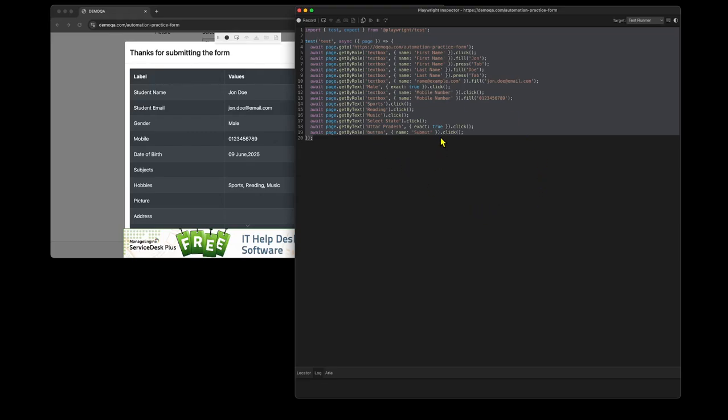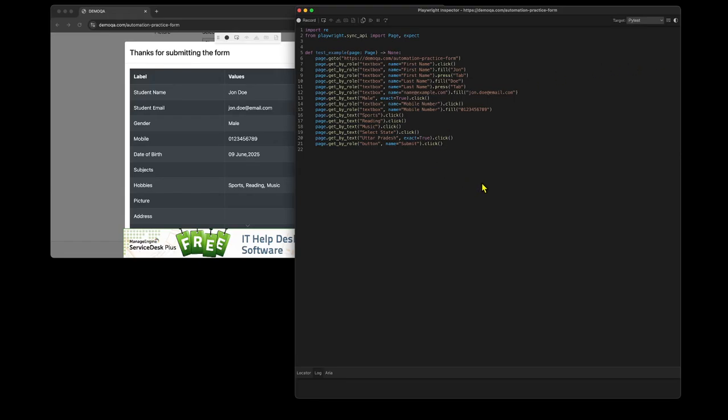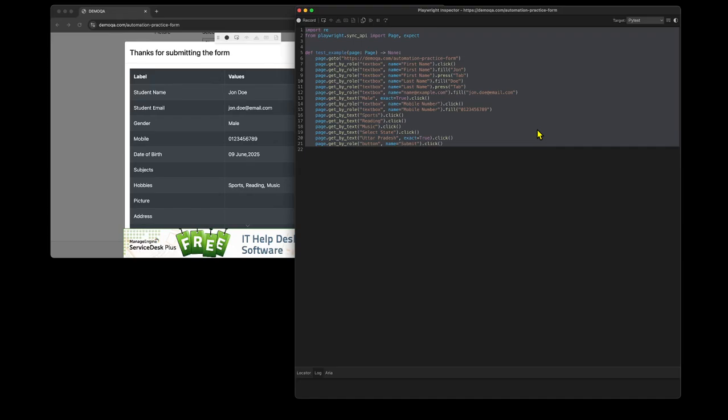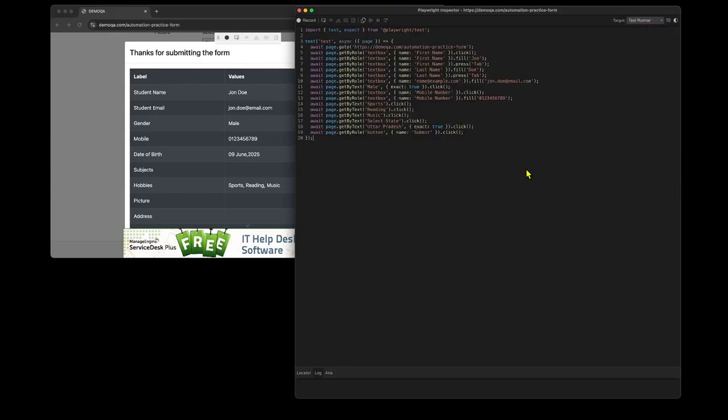The best part of this, you can actually switch the code to a different language like Python, Java, or C Sharp. I'll choose Python and PyTest just to show you how it converts the language. Let's select PyTest. There you go. Boom. It has converted the whole test case into PyTest Python. So how cool is this, guys? Let's go back to the normal test runner using JavaScript, TypeScript.